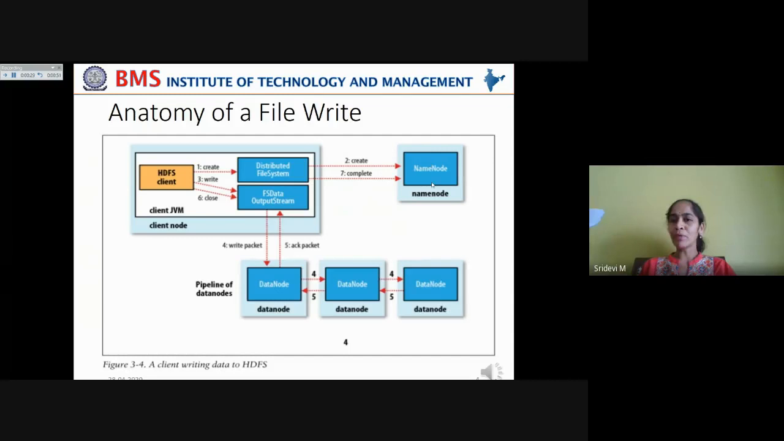Now the name node performs some checking. If the file already exists, then it just throws an IO exception. Why? Because it can't create a new file with the same name again. And if the file does not exist, then it will see whether the HDFS client is granted enough permissions in order to create the new file.